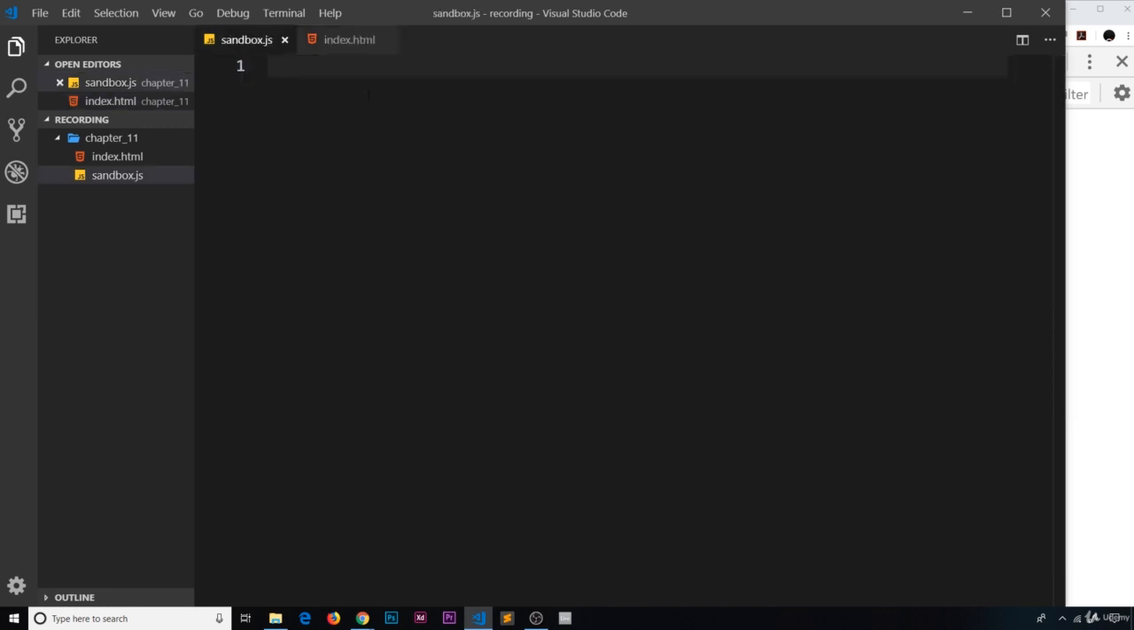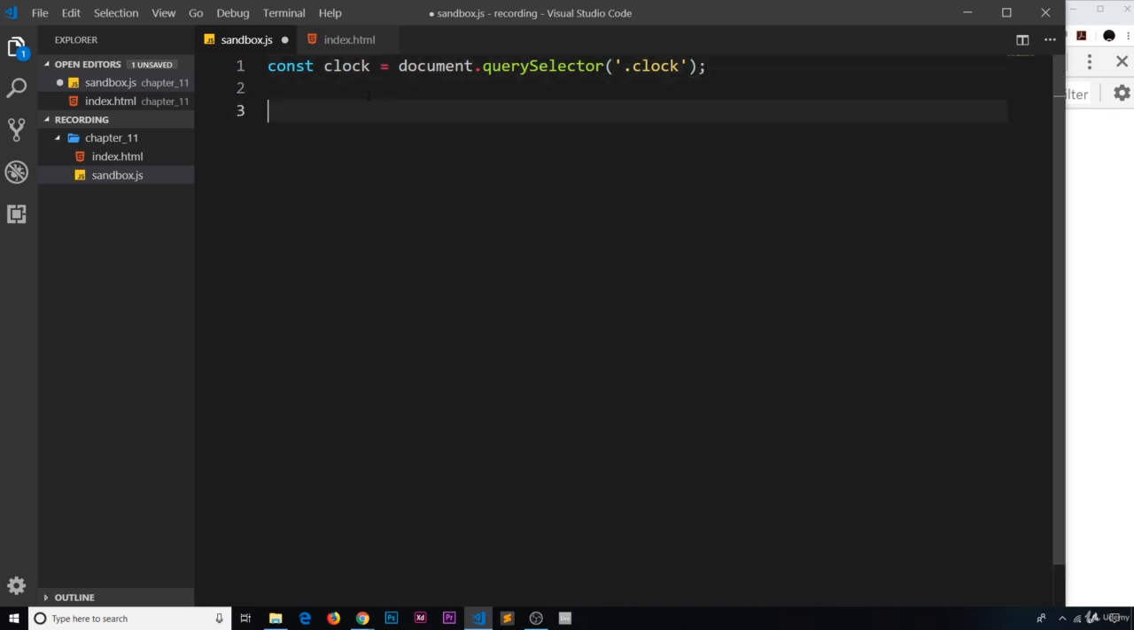The first thing we want to do is get a reference on that div because we're going to use it later on. So I'll say const, call this clock and set it equal to document.querySelector. And we want the clock class. So now we have that reference and we're going to use it later on.